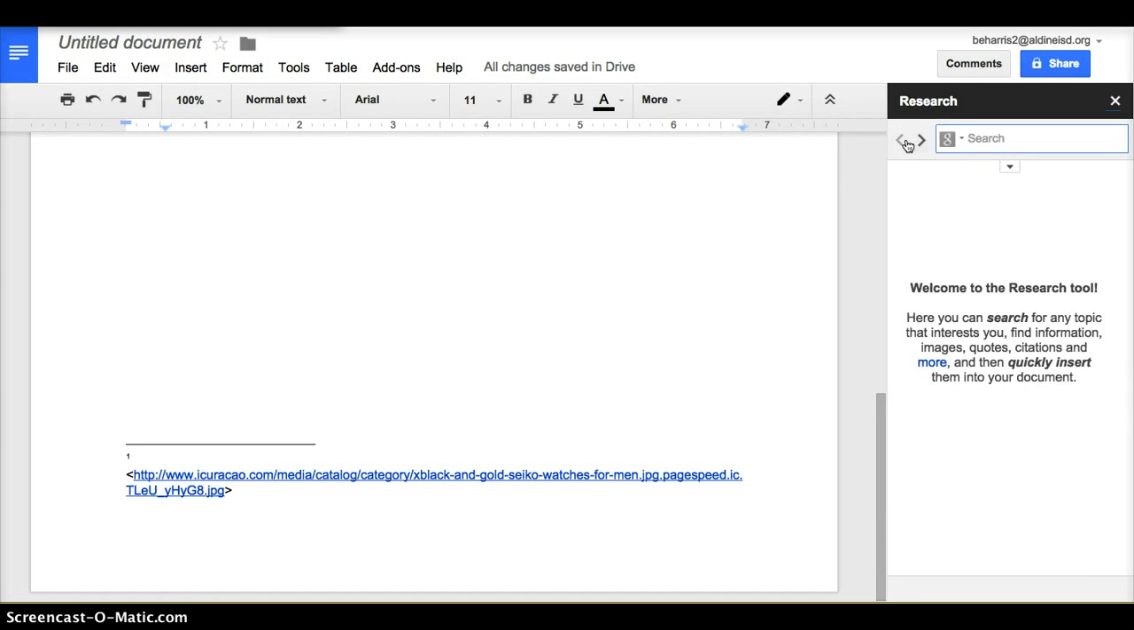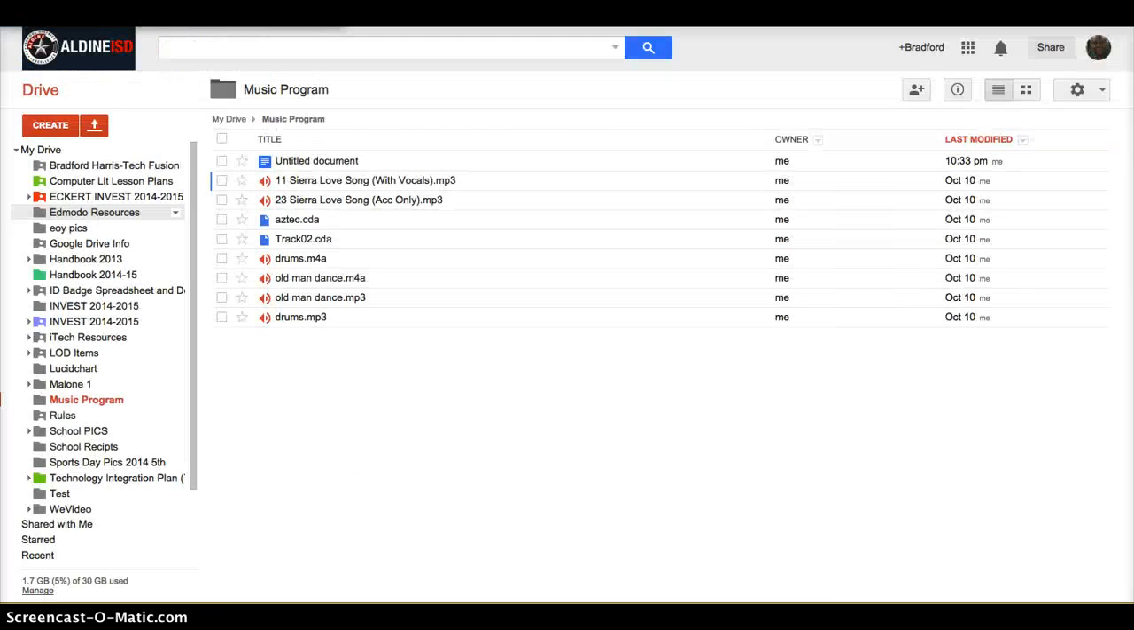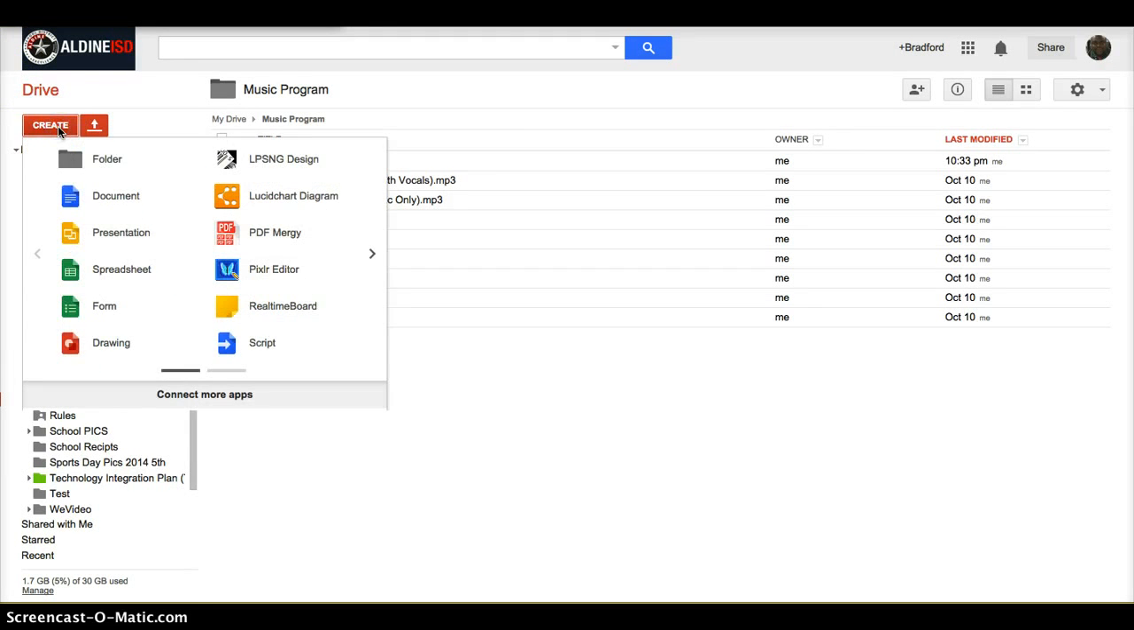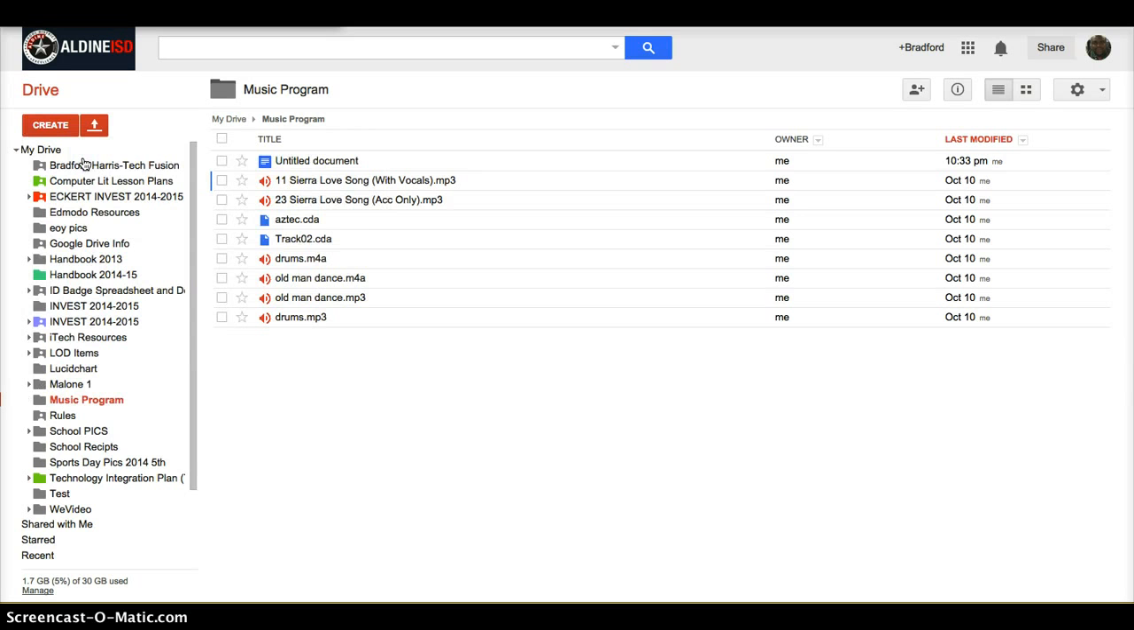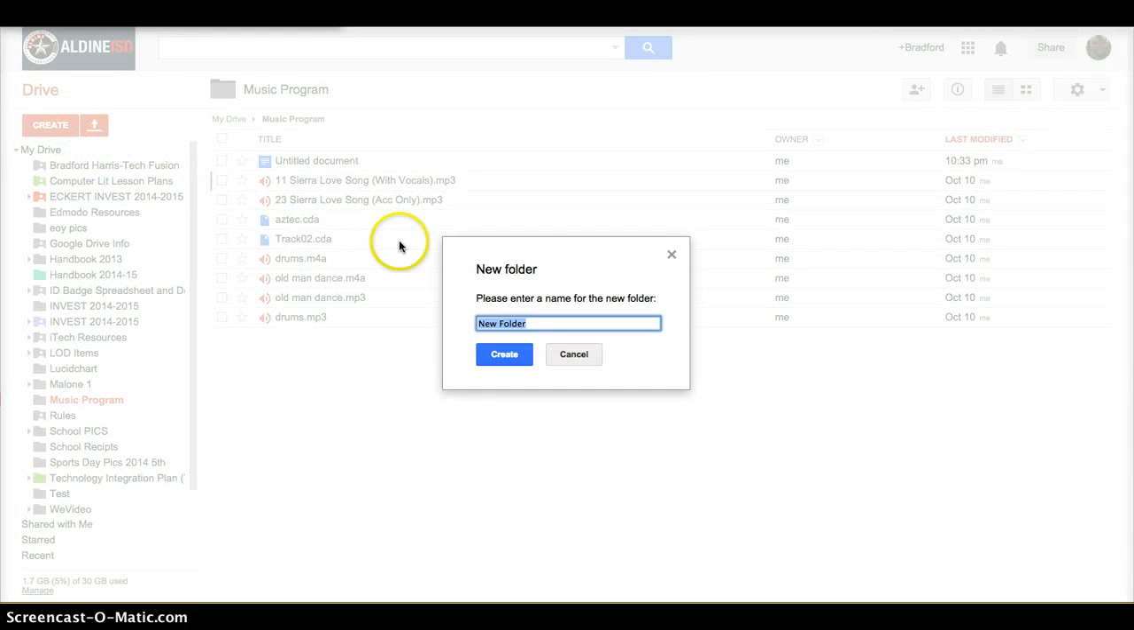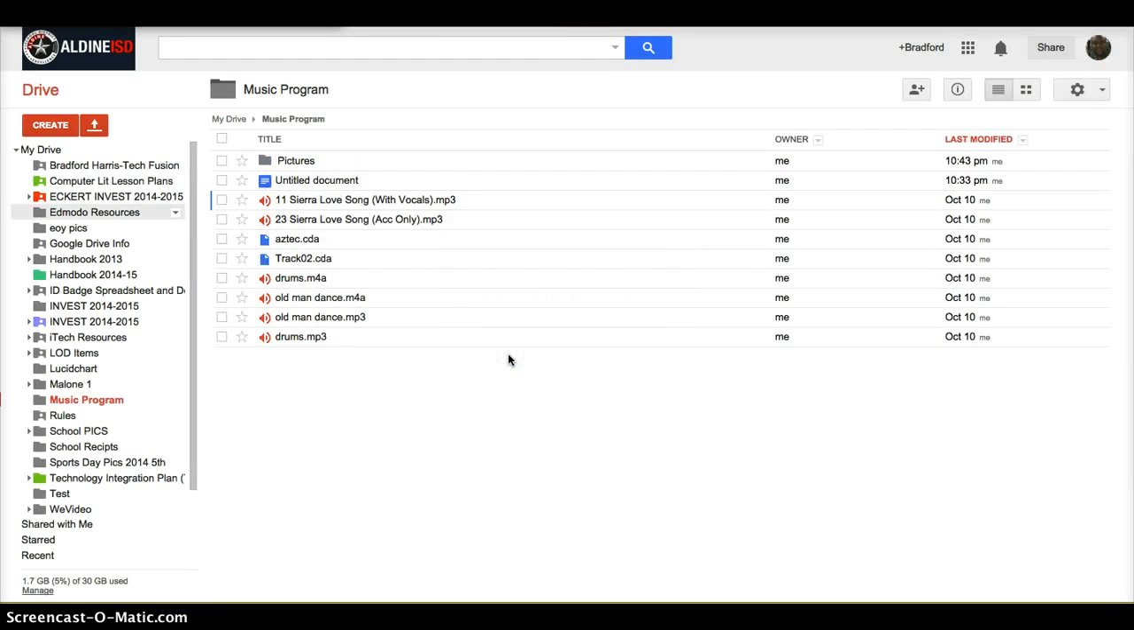Okay, so the last thing that I want to talk about really quickly is how to upload your pictures onto the Google Drive. Okay, so let's say we're going back to our Google Doc. The first thing that you really want to do is you want to press Create and Folder. Okay, the new folder pops up. You want to call it whatever you want to call it. Let's say I'm going to call it Pictures. Okay, so I call it Pictures and I press Create.